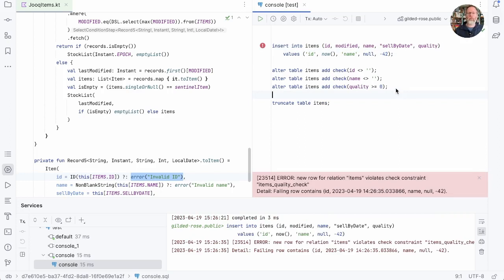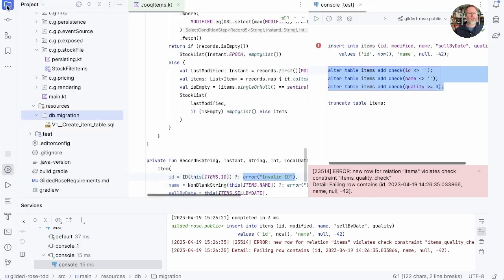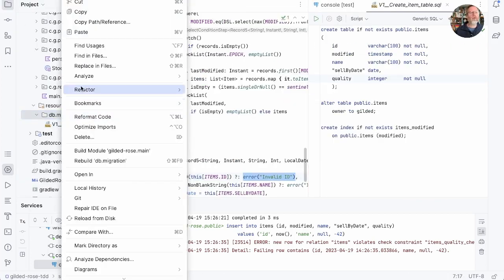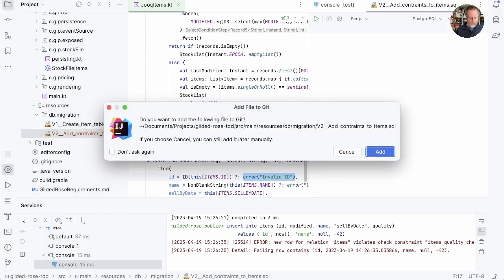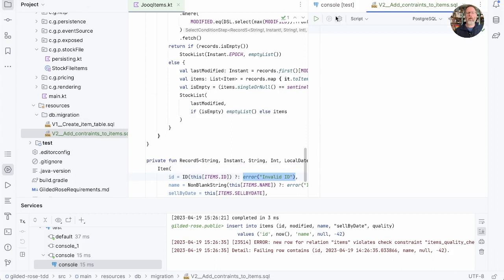We can add that into a migration. What we're going to do is we're going to take that, we'll go over to the project, and we're going to create a new file. And v2 is important because Flyway populates these in version order. So this one is going to be, I think there's 2 underscores there, add constraints to item. And it's SQL. We want to add that. And now in here, we add our statements.